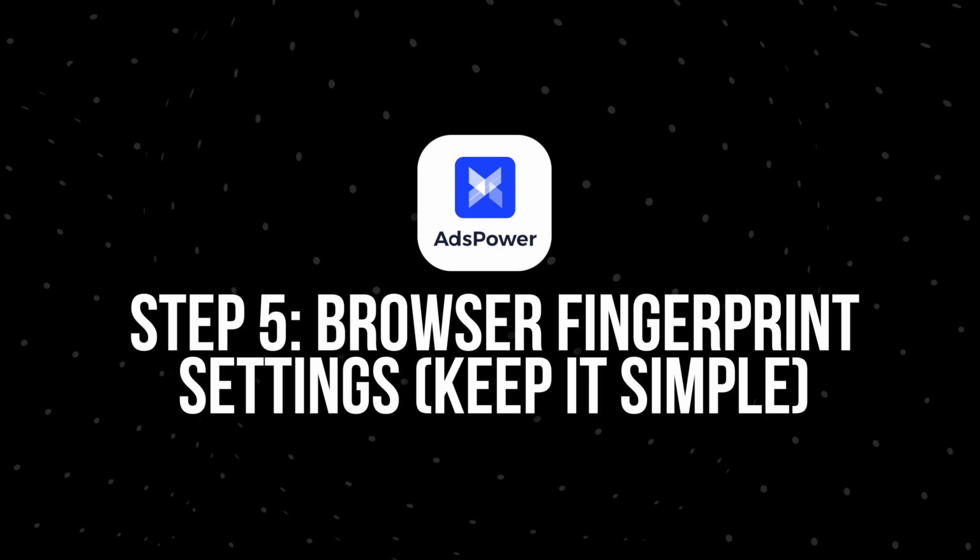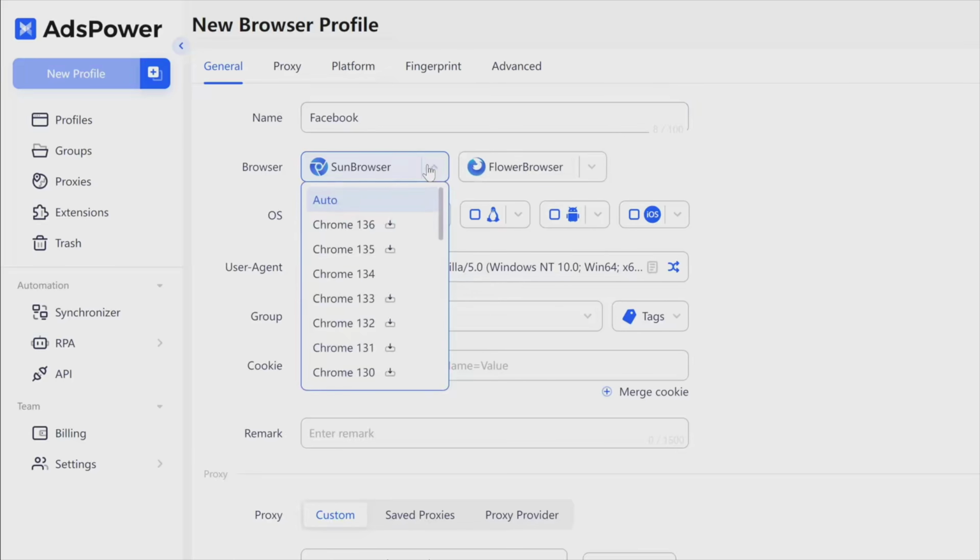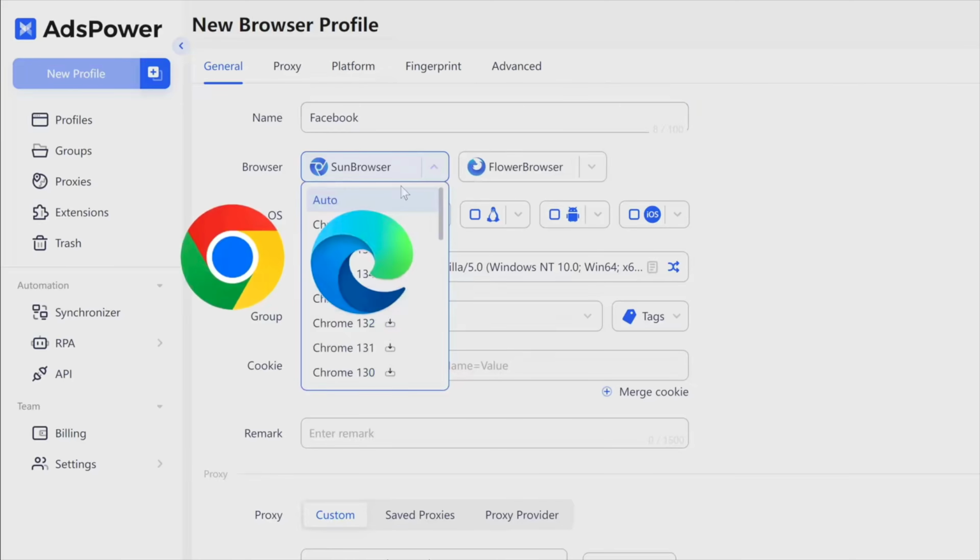Step number 5 is the browser fingerprint settings. So AdsPower will auto-generate browser fingerprint settings for you. For beginners, don't change these settings. The default settings are already designed to look like a real device. You don't need to customize anything here unless you know exactly what you're doing. Let AdsPower handle this part.